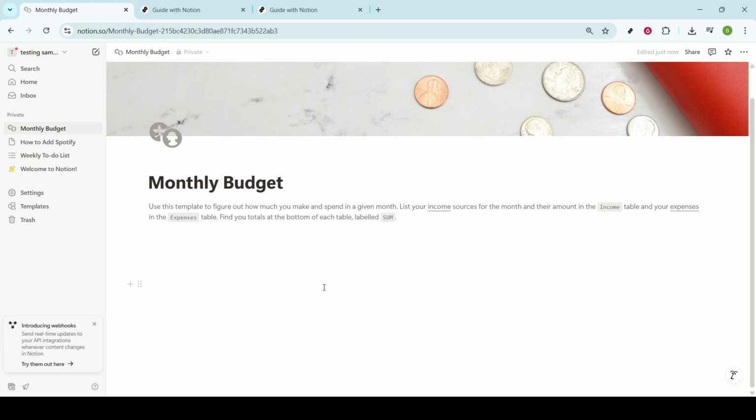Thank you for tuning into this tutorial. By following these steps, you can easily manage your Notion workspace by removing databases you no longer need.